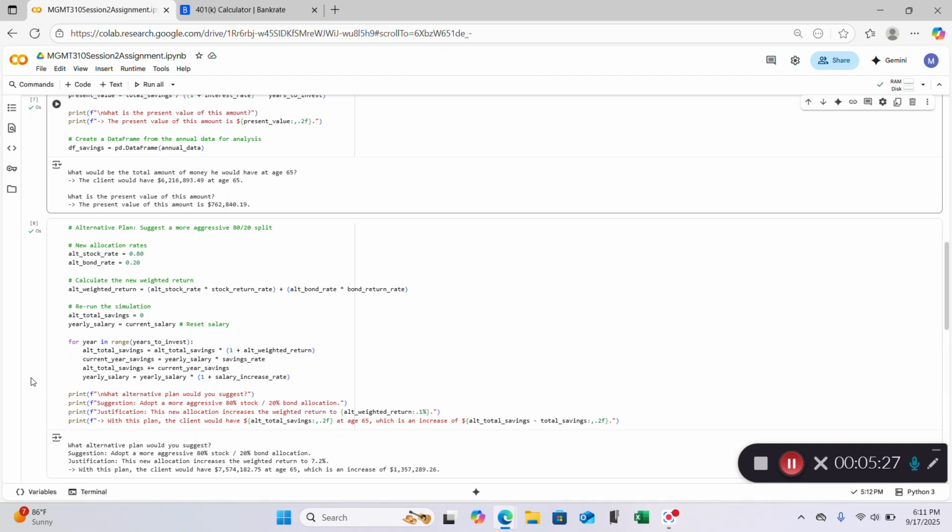So with this plan of this 80-20 split, the client will have 7.57, give or take, million at the age of 65, which is over 1.37 or 357 million over what he would have at 65 if he did the 60-40 split.